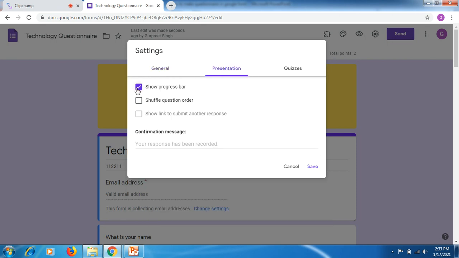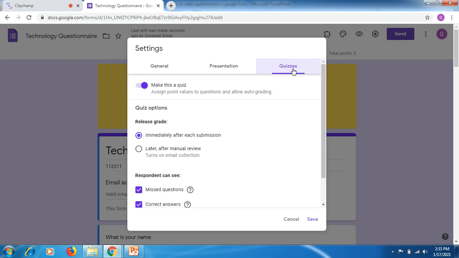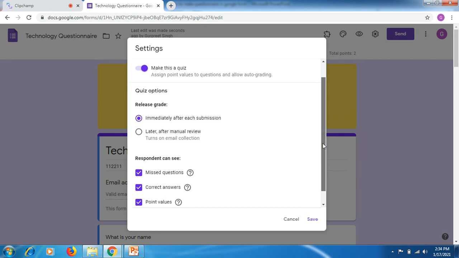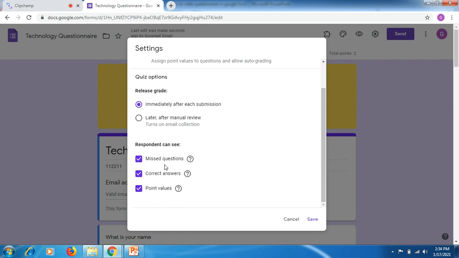Then go to presentation. Here click the first one, show progress bar. Once you receive the respondents' responses, you will see in the responses what kind of progress bars you get, in order to understand the scenario and the type of answers given by the respondents. And click on quizzes. You must ensure you enable this, make this a quiz, and then click on the three options at the bottom. This will let you know how many questions were left by the respondent and the correct answers, because Google will do the marking for you. What you have to do with the correct answer, I'll let you know in a moment, and point values as well. And click on save.